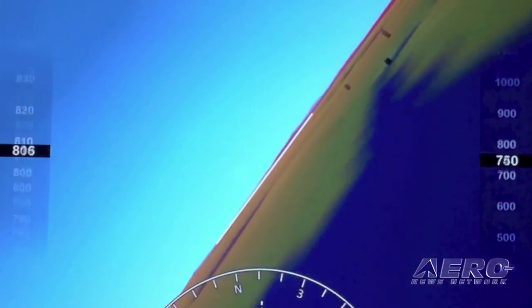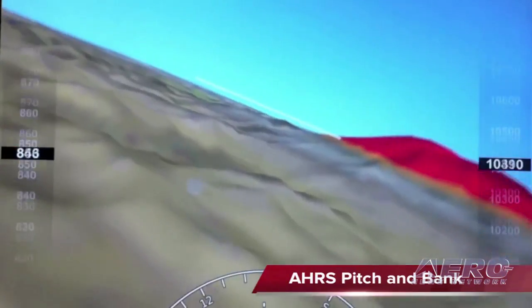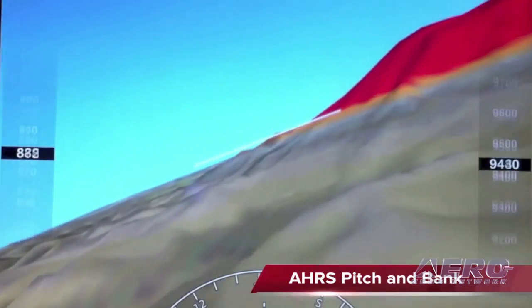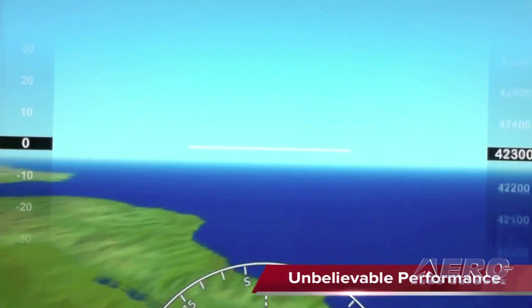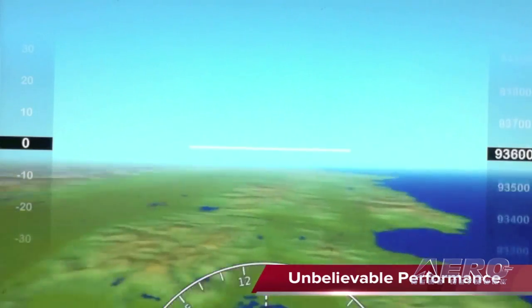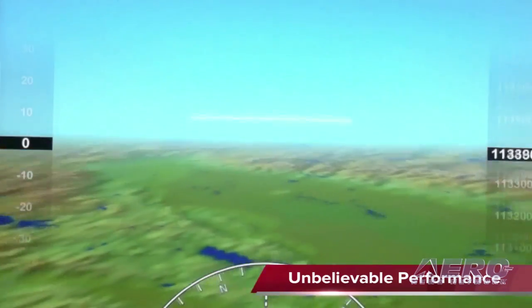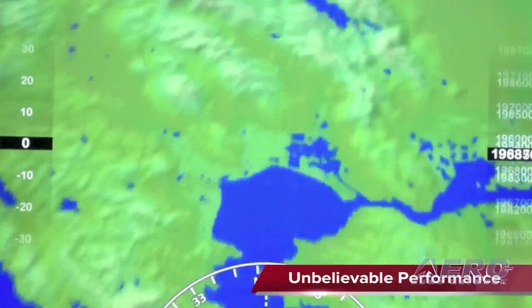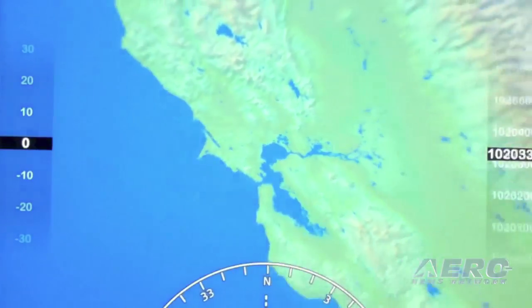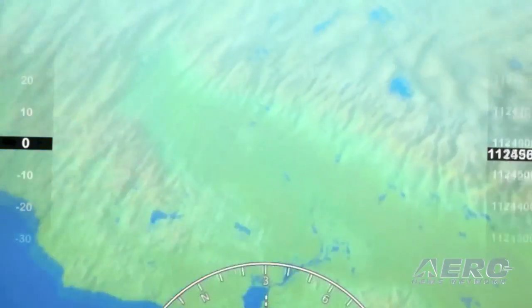What makes it so unique is it's essentially just another view. So you can display sectionals and synthetic vision. You can display an IFR chart and synthetic vision. How do we do this? We take a very high resolution database of the world, and from that data we synthesize the terrain. Not only do you see mountains, you see little tributaries, and it's absolutely phenomenal.